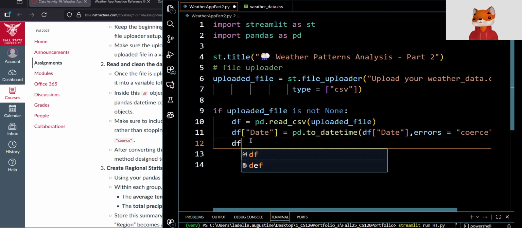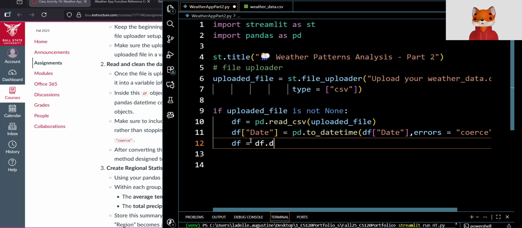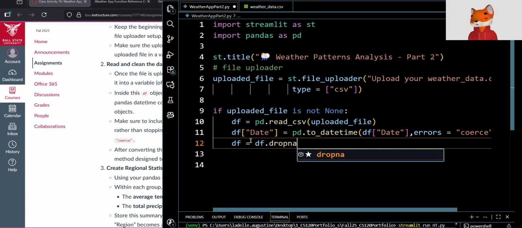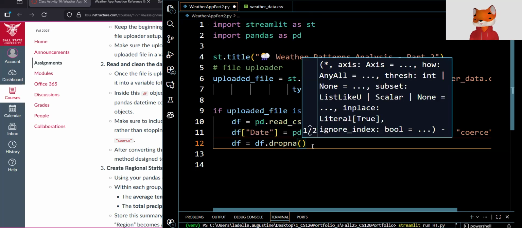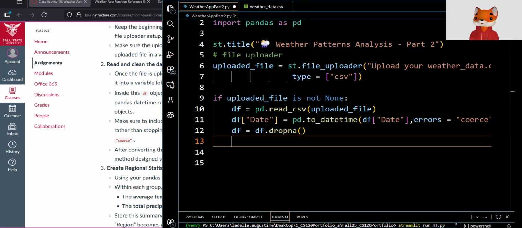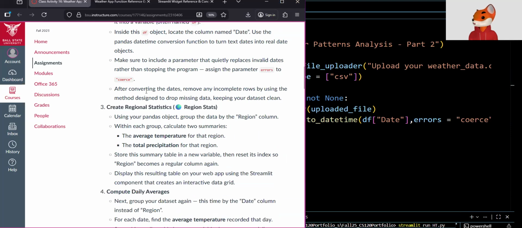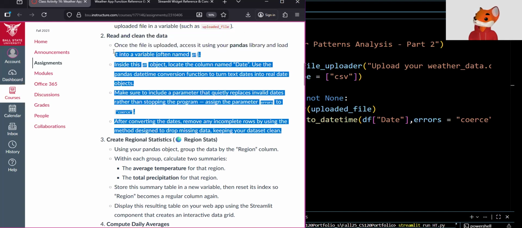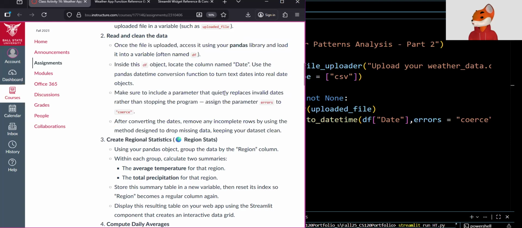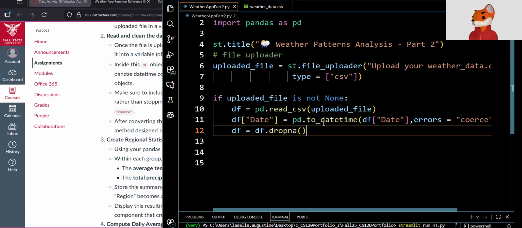So here we're going to use our data frame, df equals df dot dropna, hence dropping the NA there, and then that cleans up that data there. It's just going to assign the clean data to our df object here, overriding the old one that we've seen. So now that we've finished with uploading the file and we've converted the dates and removed the incomplete rows by using the method designed to drop the missing data. And for the most part, people did fairly well with this. They understood this process because they remembered from the last lab that we did.